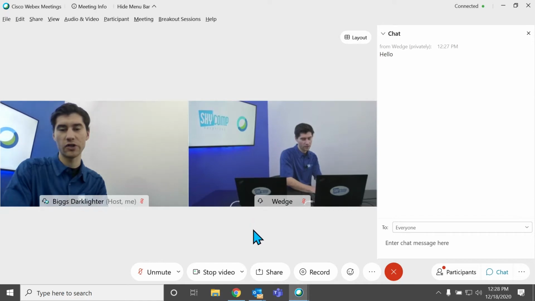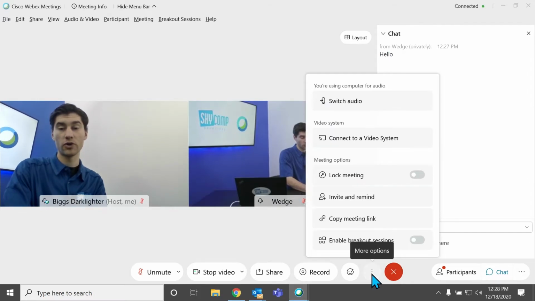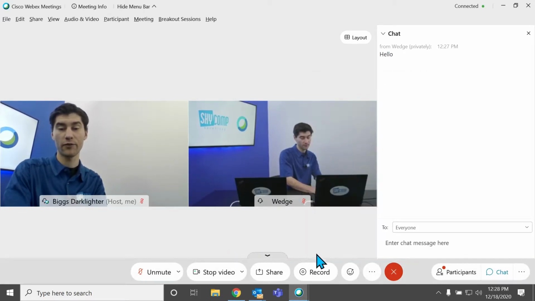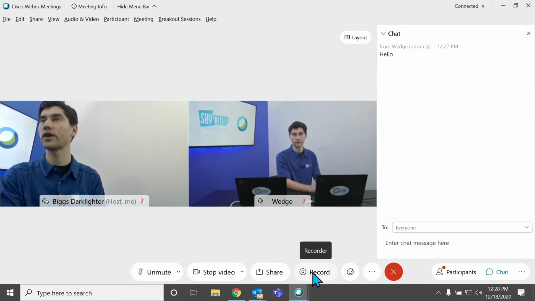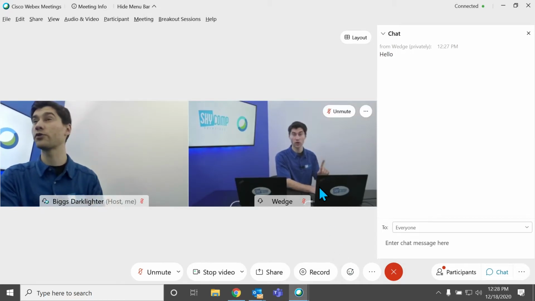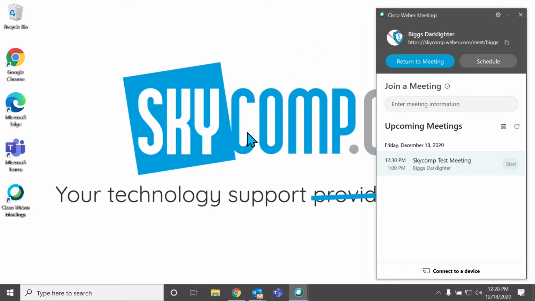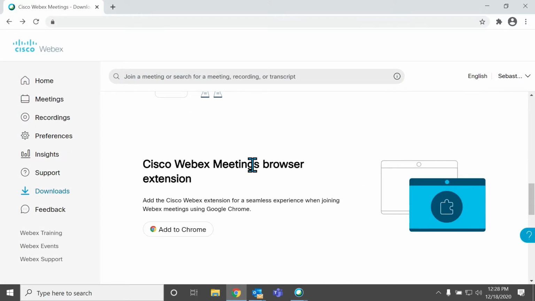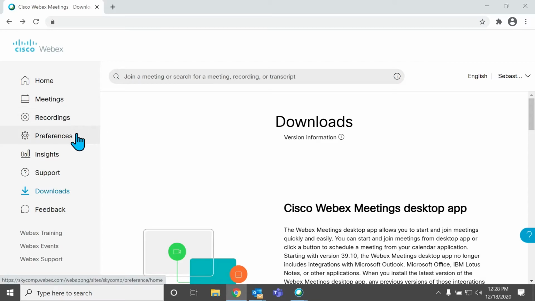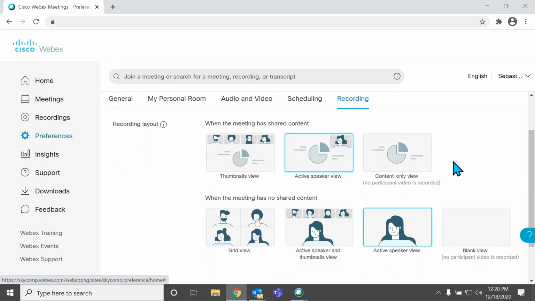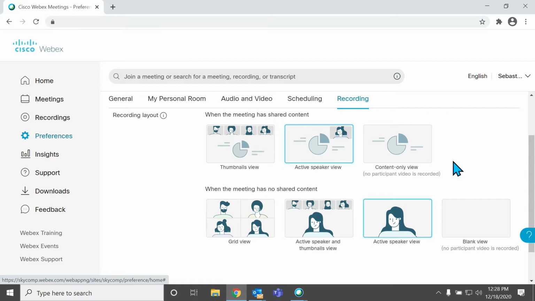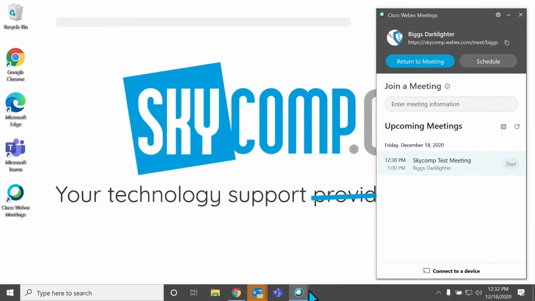The next thing that we can show you in here that we have control over as a host is the bottom menu here. So you have quite a few options. The first that's important that lots of people use is the recording feature. Using the recording feature can be really great to capture your meetings. But what you want to do first before you just hit record is go back to your company site, go to preferences, and then go to recording, and you'll see that you can actually choose what layout you're recording per different scenarios. So we'll jump back into the meeting here.